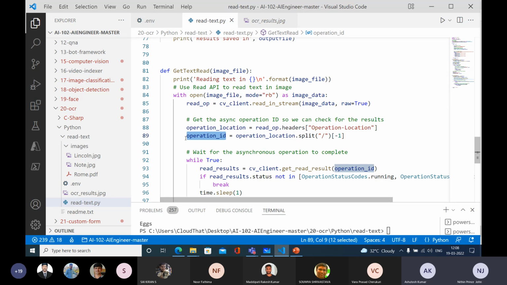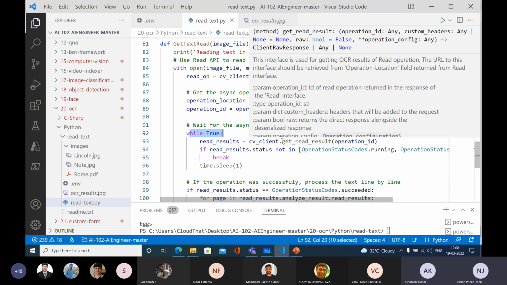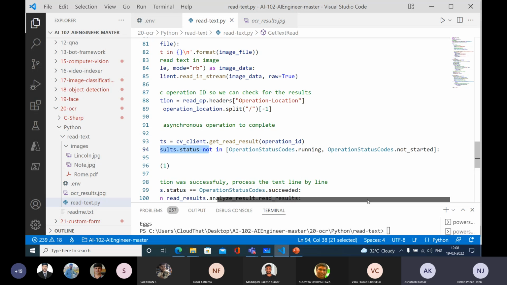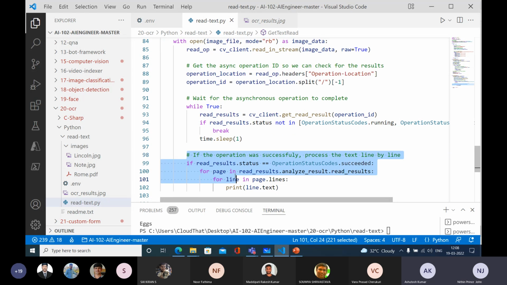With this operation ID, you are again making a call and checking whether your result is ready or not. So this is an asynchronous operation. In the while loop, we give this operation ID and check the read results status. If the status is running or not started, it stays inside this while loop. If it is completed, it comes out of the loop and you are able to see the results. So it's an asynchronous operation.